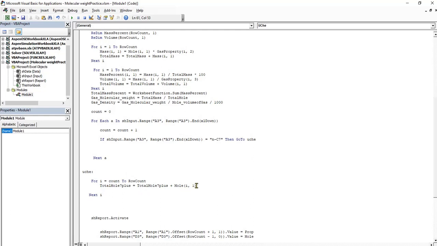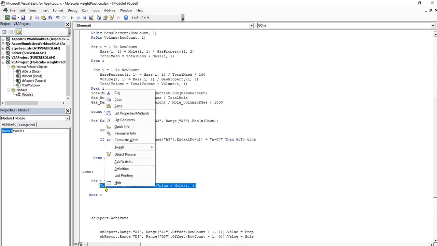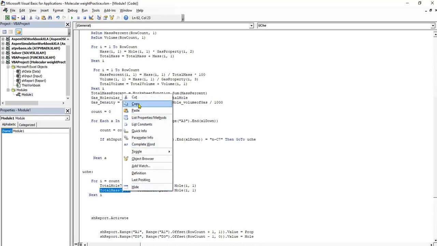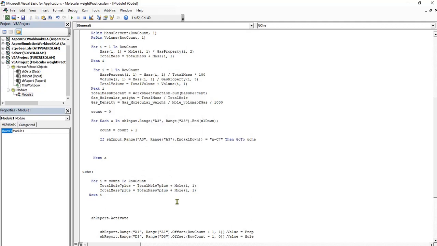So I haven't known the mole. I also need to calculate for the mass. So I'll copy this, paste, change this to mass. Now just copy this and replace this other one with it. I replace this total mole with total mass 7 plus. And this should be mass. Now we have calculated the total mass, the total mole.